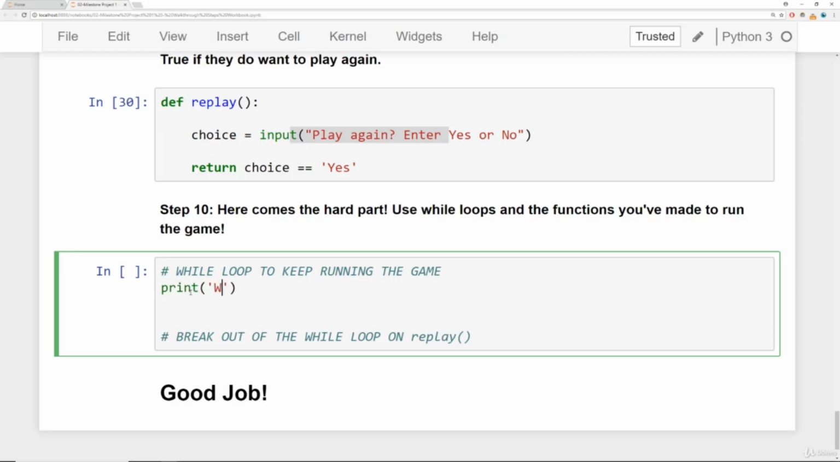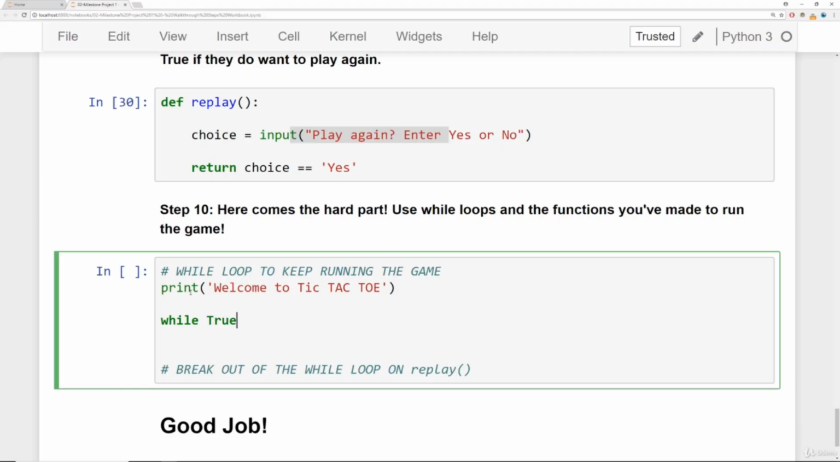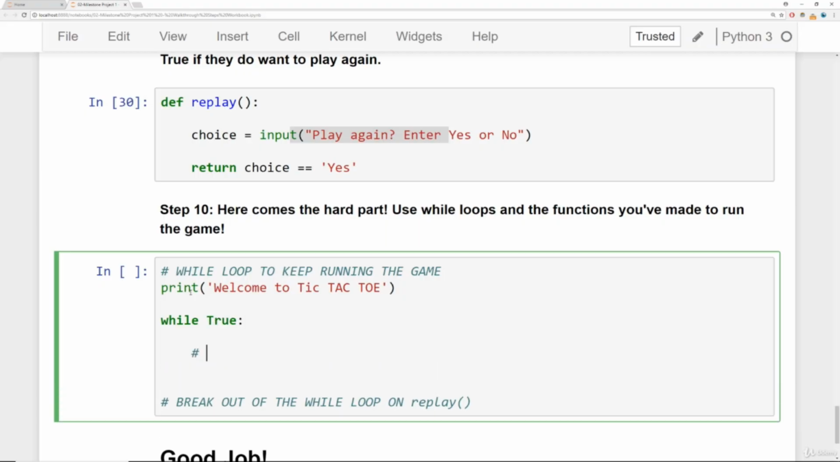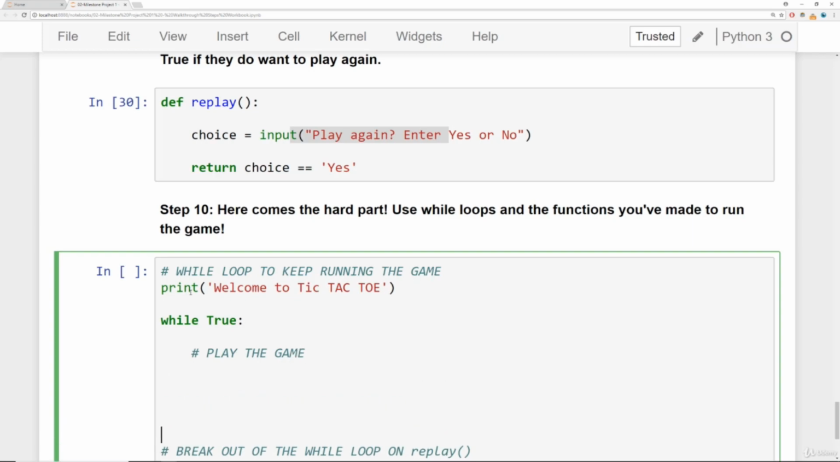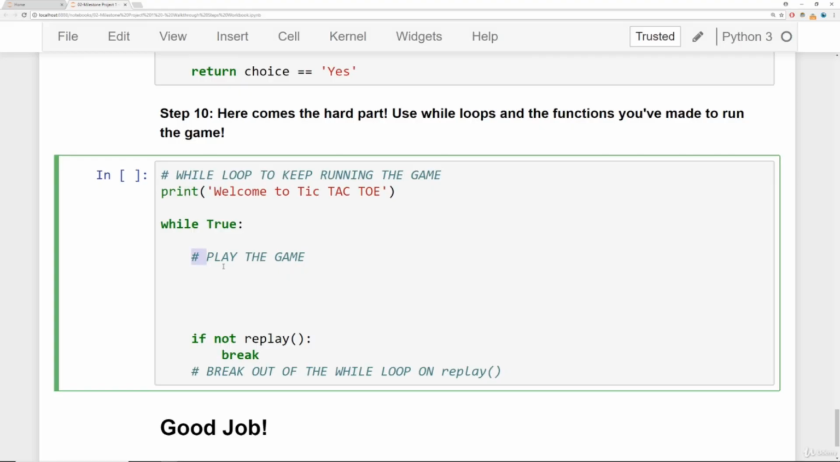At the very top, we'll just print welcome to tic-tac-toe. And then we'll say while True. And then we're going to play the game here. And finally, somewhere at the very bottom, we'll ask for the actual result of that replay. So we'll say if not replay, break. Because after they've played the game and somebody's won or there's been a tie, we're going to call replay and then break out of this continuous while True loop. Again, you should always be very careful with these True loops. There should always be a way to break out of them.